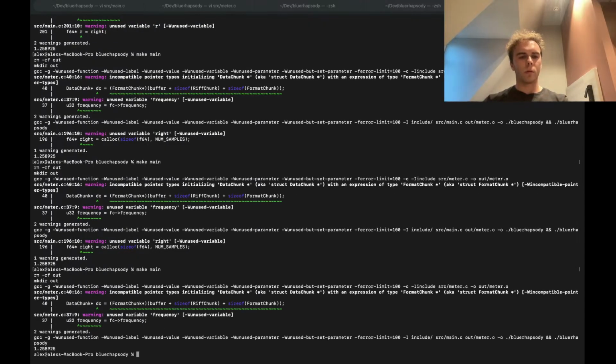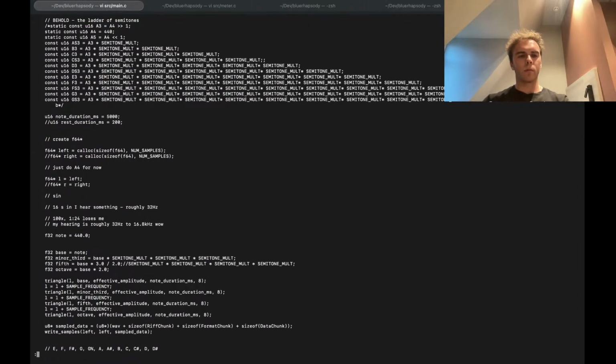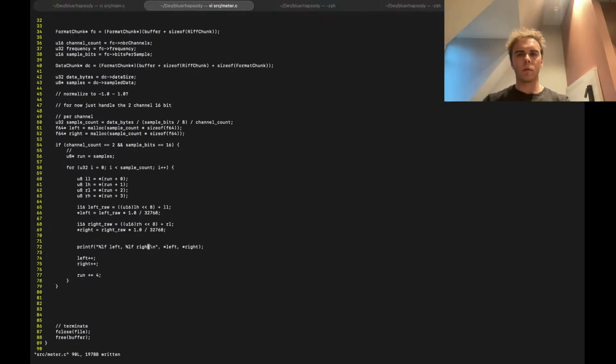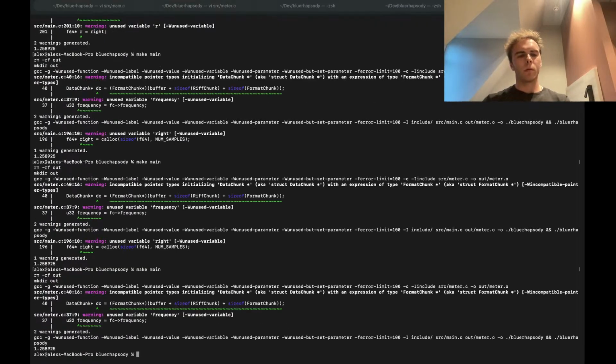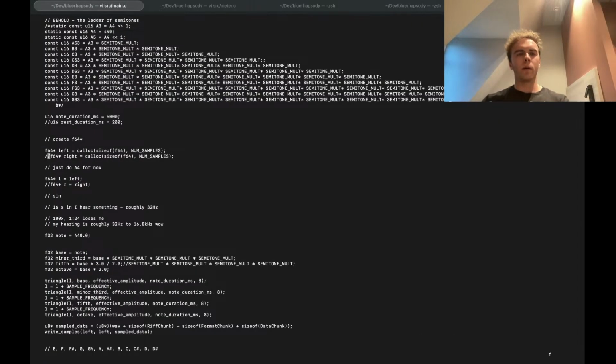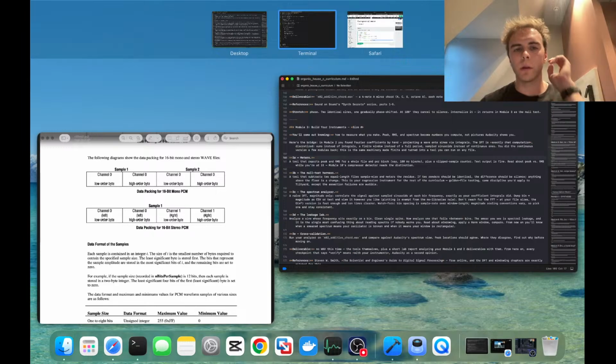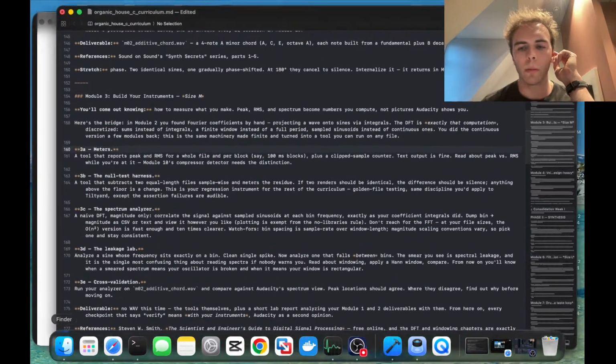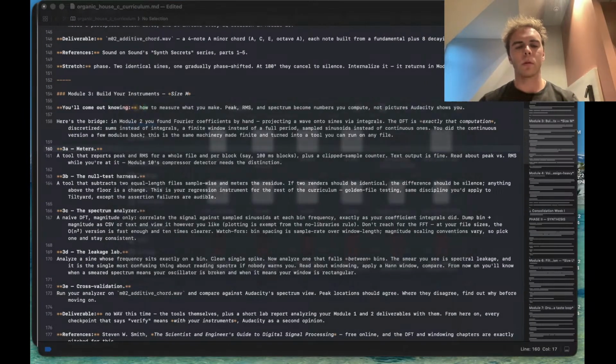96. Frequency also not used. What? We'll use that in a second, actually. Incompatible pointer types with an expression of type format chunk. Oh. What the heck? Actually, let me hear the new one.